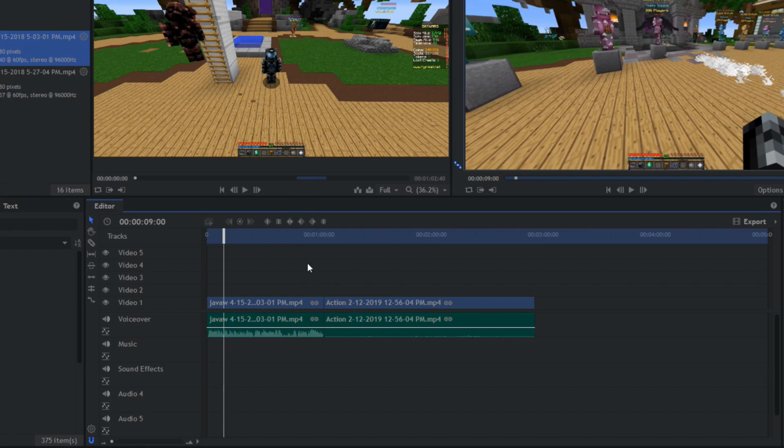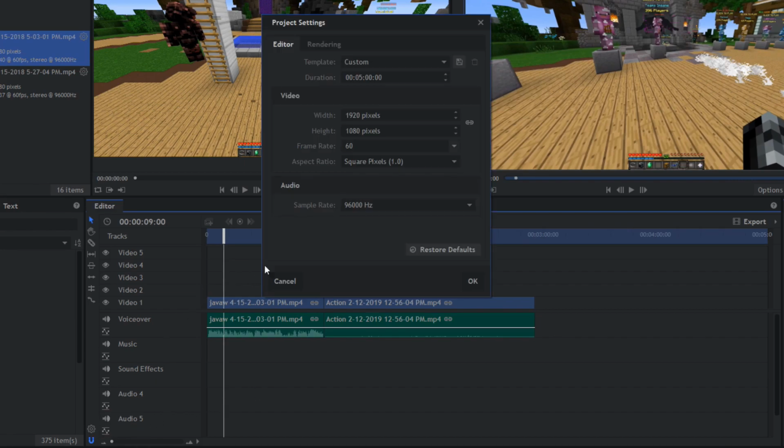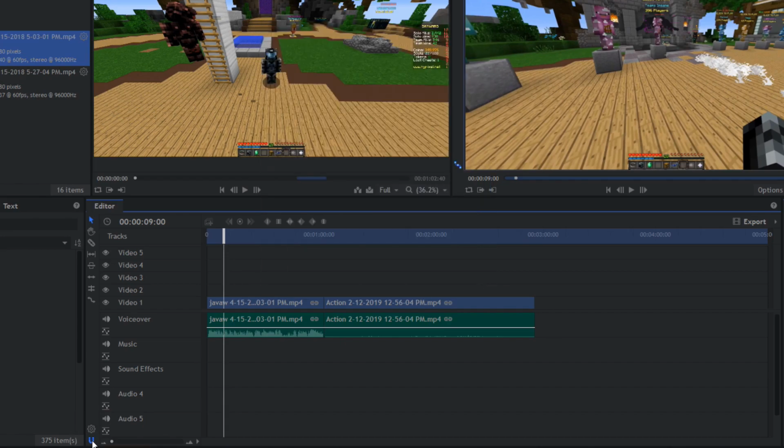for the editor timeline. One final note, however, is if you click this gear right here, you can get to the project settings really easily. And down here, you can disable the snapping that I mentioned earlier by just clicking on this button. I like having it enabled, though. Sometimes you need it, sometimes you don't.